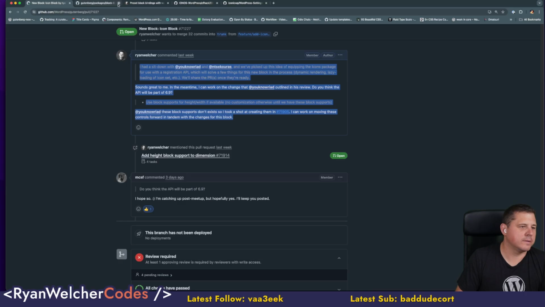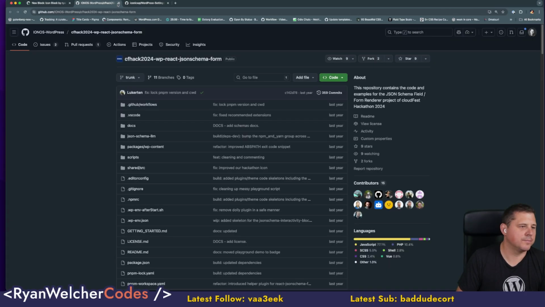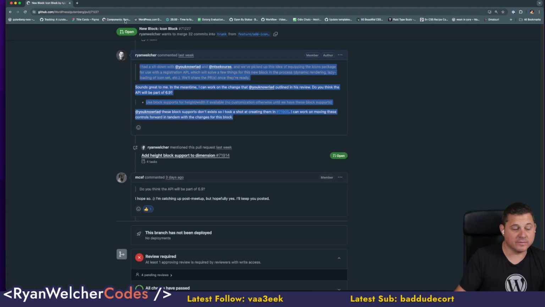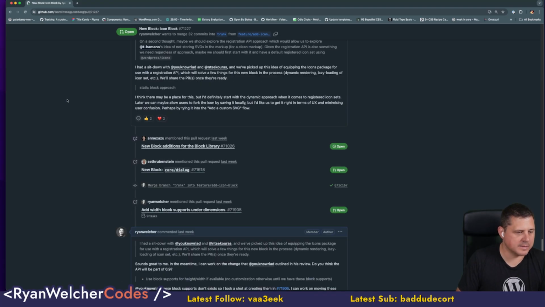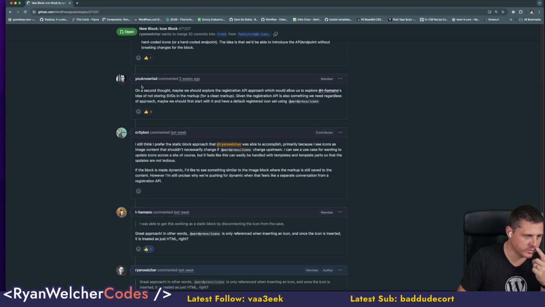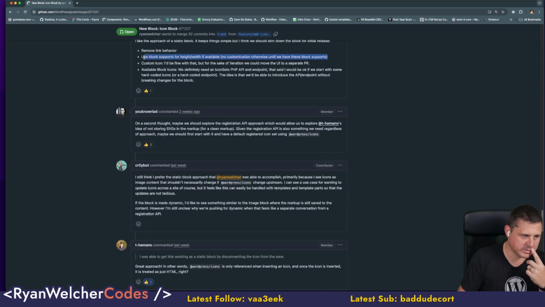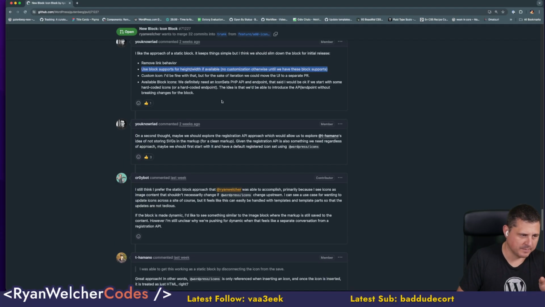But that's not why we're here. So I'm going to leave that for now. What I'm going to focus on today is doing the rest of the stuff. I'm going to get rid of the block supports, just make sure it's not there. And then he wants to take the custom icon, but he wants to move it into a separate PR. Makes total sense. So I can strip that out and add it on.